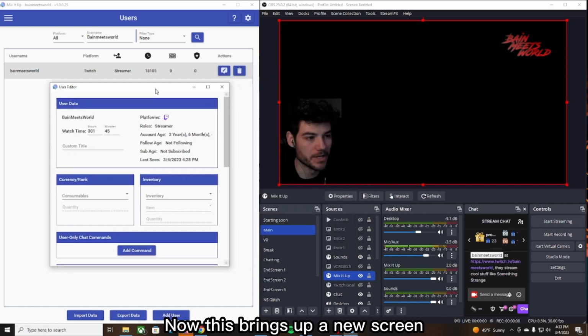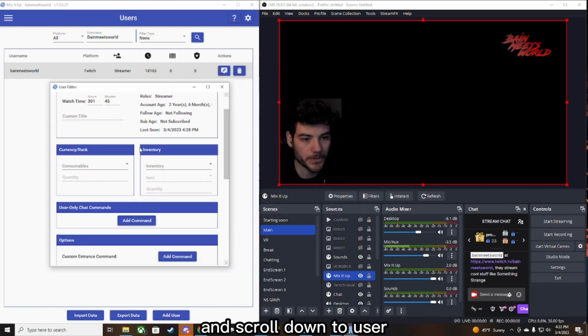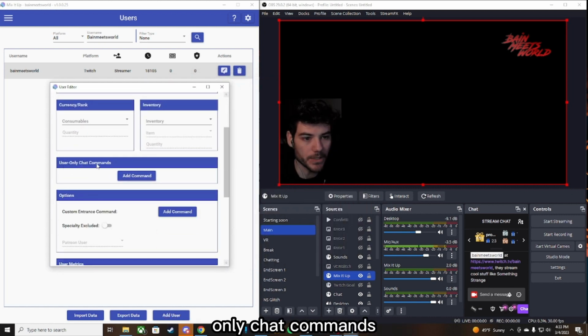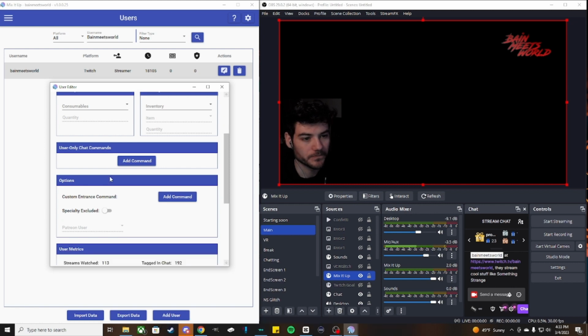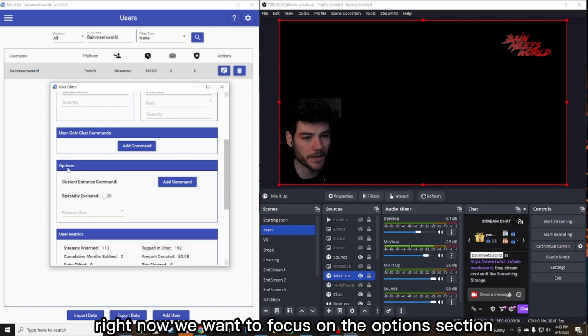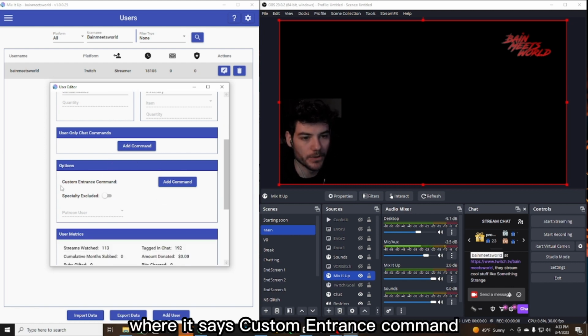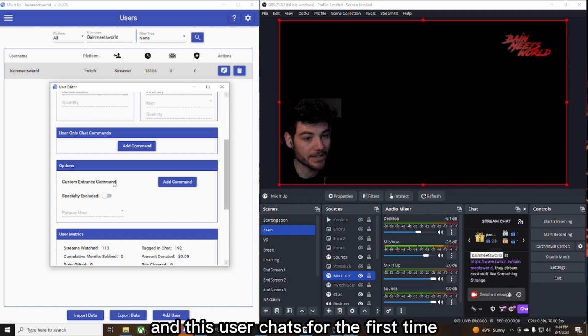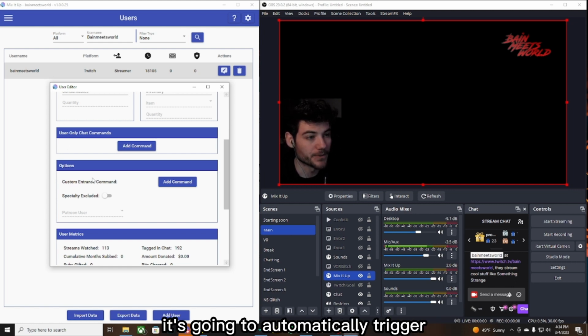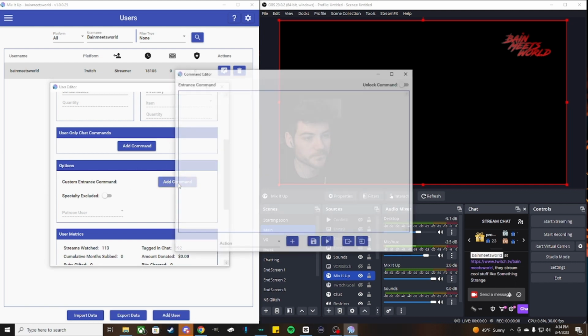Now this brings up a new screen. And scroll down to user-only chat commands. So we could give a specific user commands that only they can use. Right now, we want to focus on the options section where it says custom entrance command. This means that anytime you're streaming and this user chats for the first time, it's going to automatically trigger whatever command we make here.